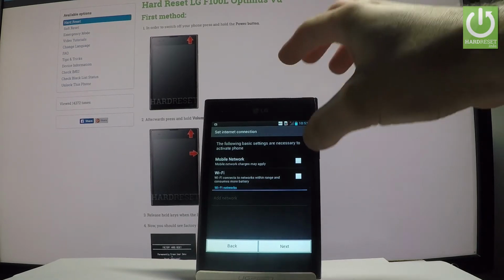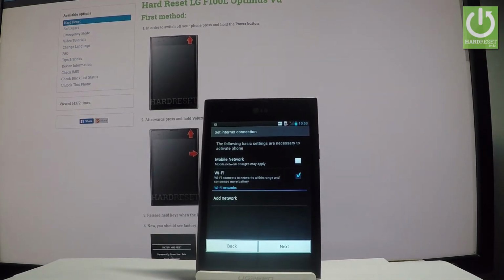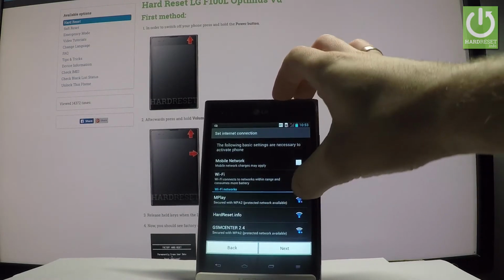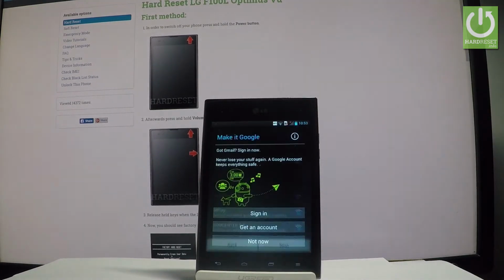In my case, let me connect my device to a Wi-Fi. It's always a good idea to have an internet connection. The device is looking for available Wi-Fi. Let me connect my network and tap next.